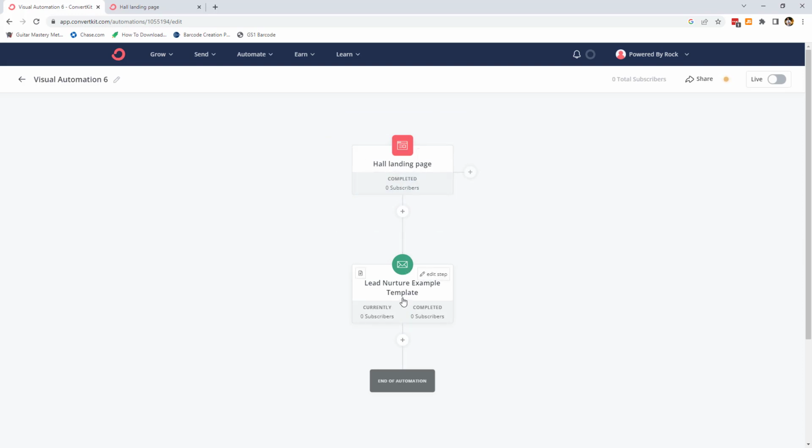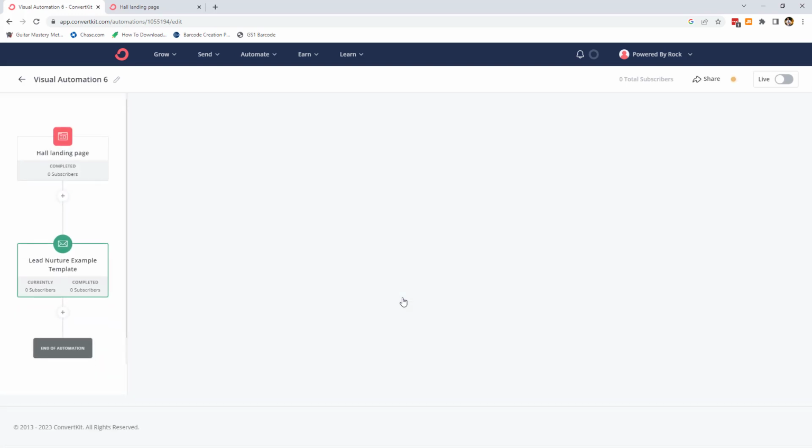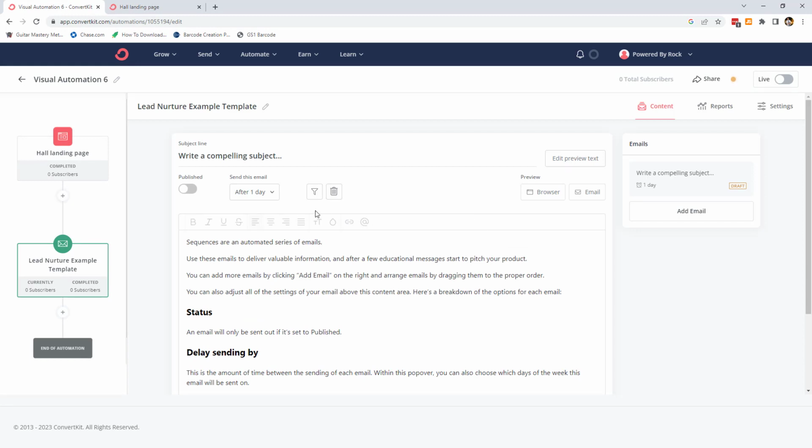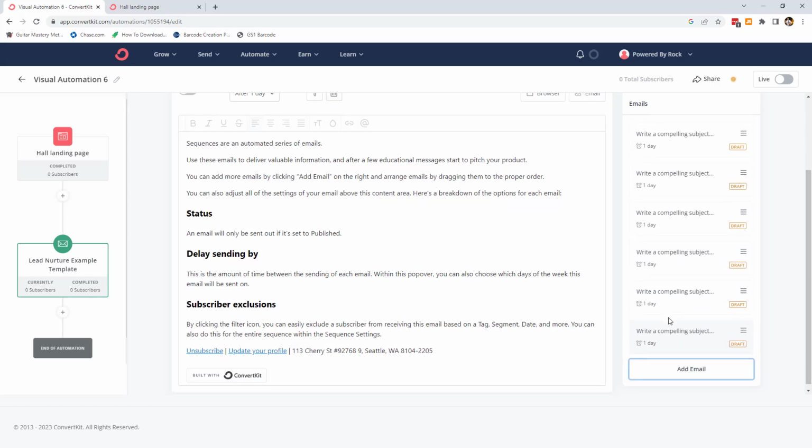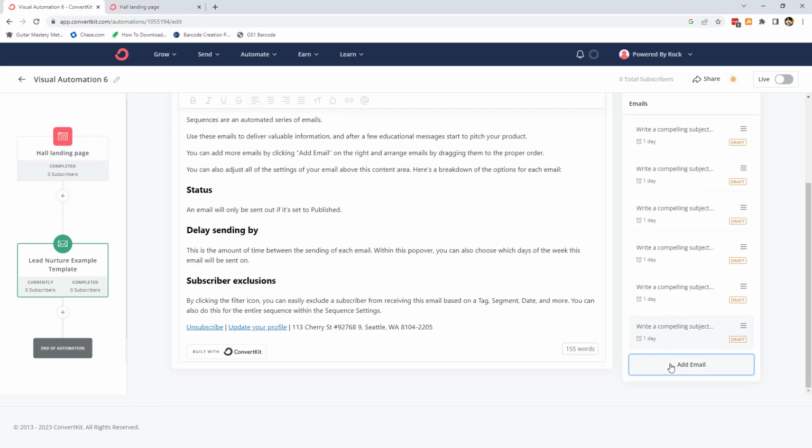So there is going to be the ability to send emails from here. When you click on here, it's going to give you some boilerplate filler email stuff. But what you're going to end up doing is writing 9 emails. So I'm just going to go ahead and hit add email. So I'm going to have 1, 2, 3, 4, 5, 6, 7, 8, 9.